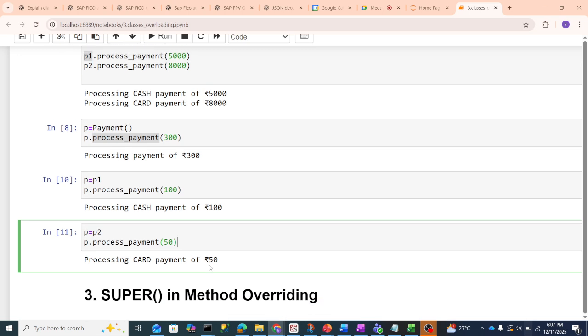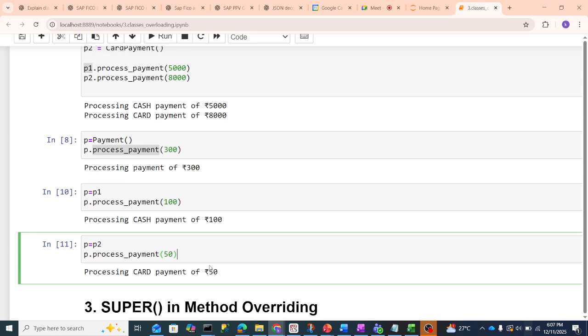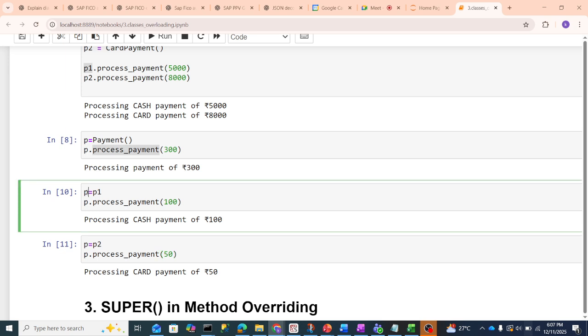One doubt, Kishore. Yeah, please. P1 is an object, P2 is an object, right? Why are we assigning P1 to P again? To tell you that with the help of a base class object also, you can access the members from the derived class object. So it is possible to access members of derived classes with the help of a base class object.